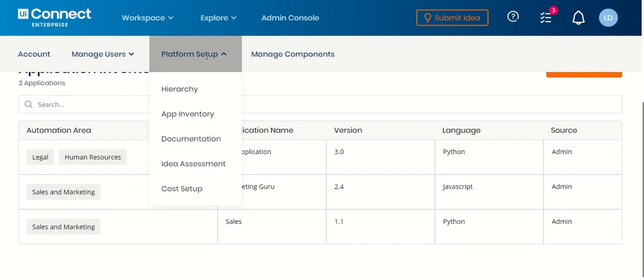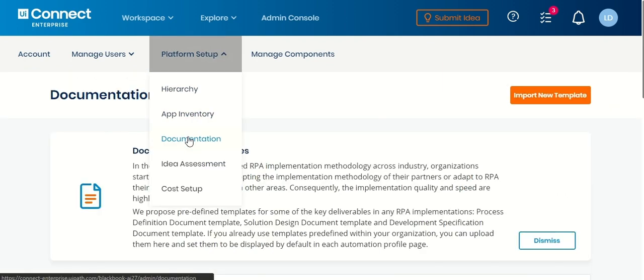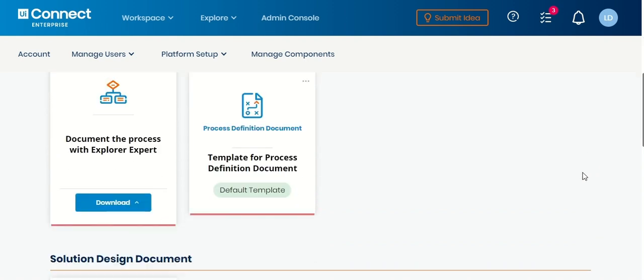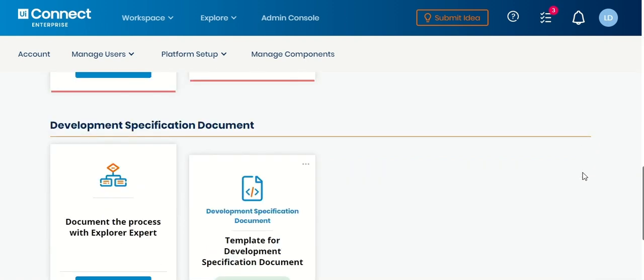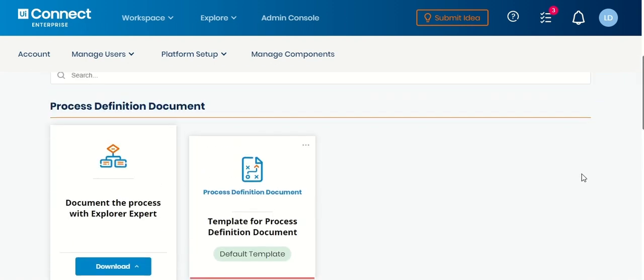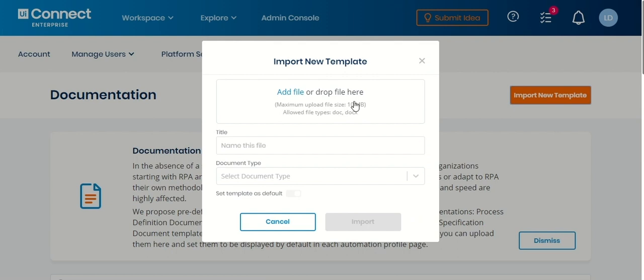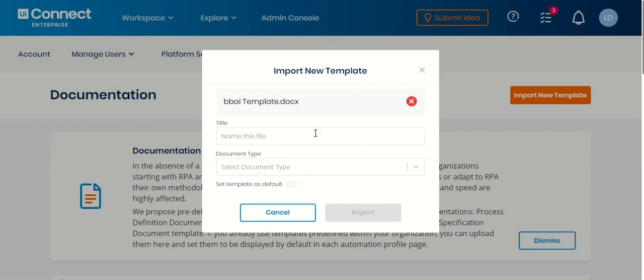The documentation section allows the user to upload organization-specific templates for process definition documents, solution design documents, and development specification documents. UiPath have also provided some default templates to use instead. However, you can change the default template that is used when you upload a new document.